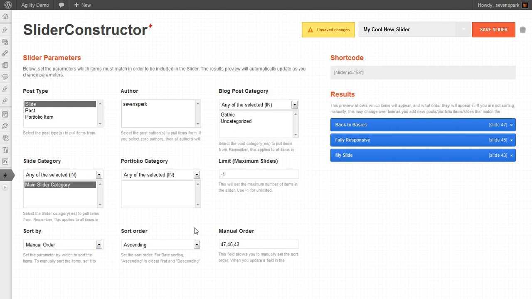One thing I want to go over is that once you manually rearrange these slides by dragging and dropping them, the sort by parameter will automatically change to manual order, which means this manual order setting, these are post IDs here, and this becomes part of the query. It means that the post IDs must be in this set, 43, 47, 45, and they must be returned in this order.